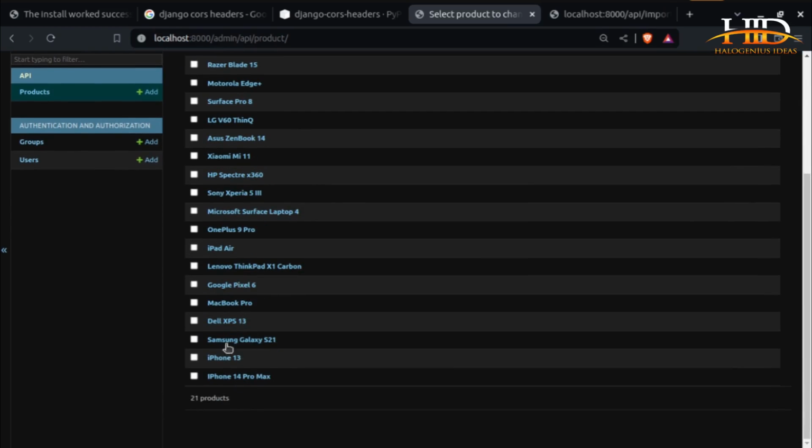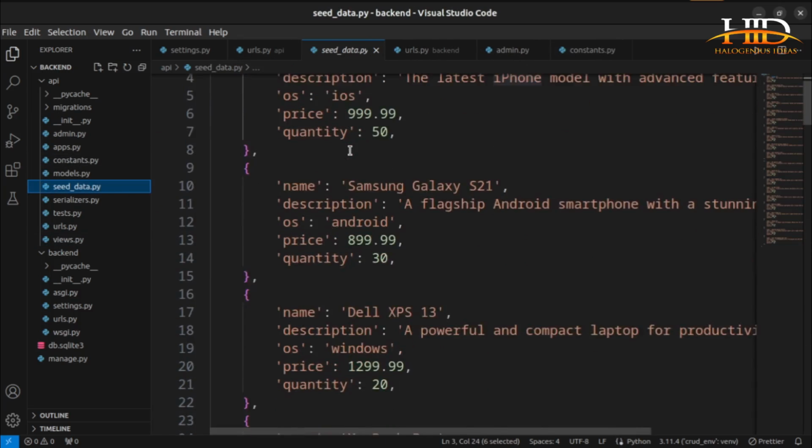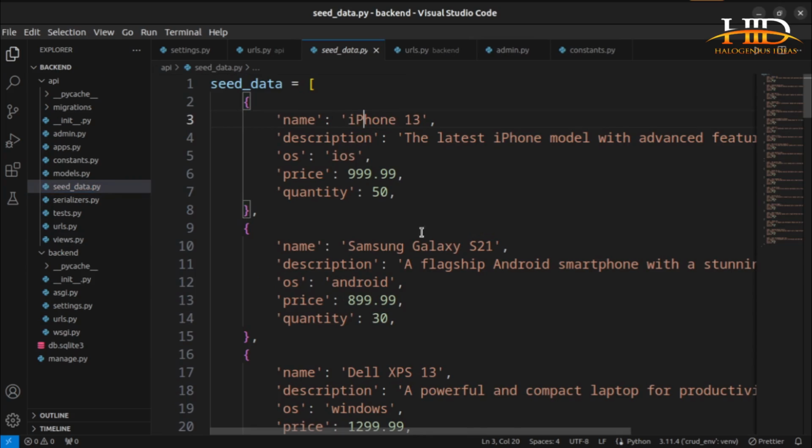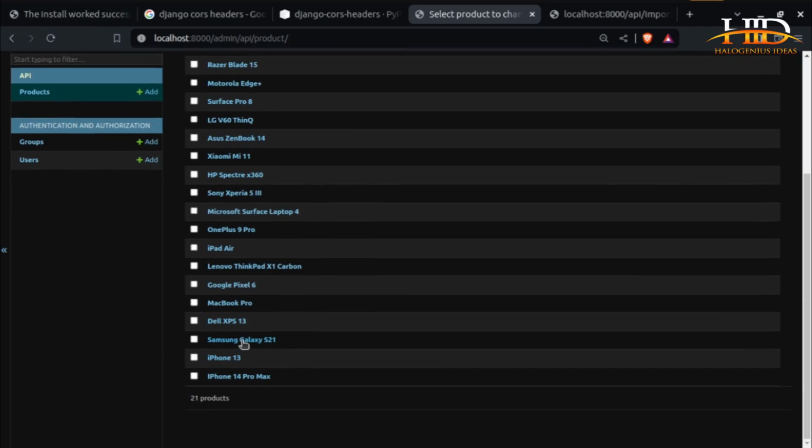You can see the iPhone 14 Pro Max that we created, and if you come here, you see the seed data over here. You can see iPhone 13, Samsung Galaxy S21. So that is it, and that will be all for the backend.